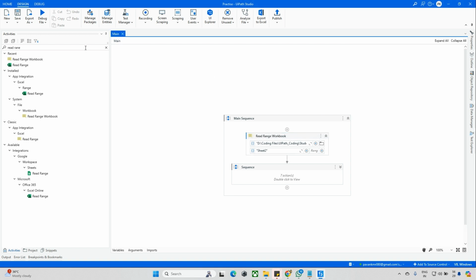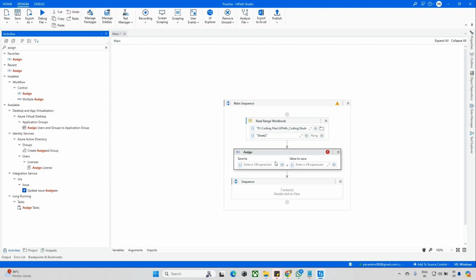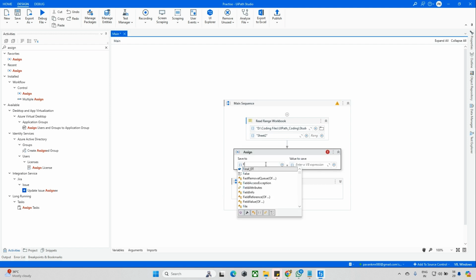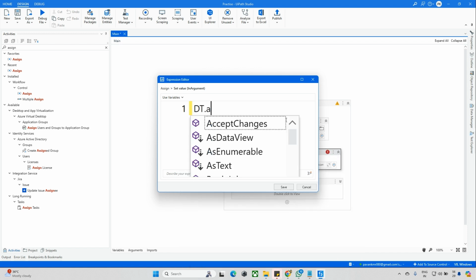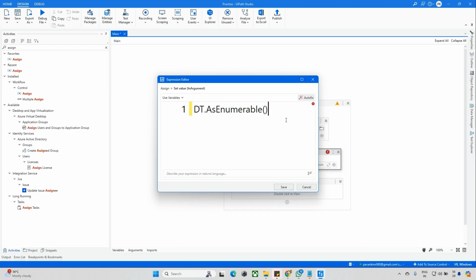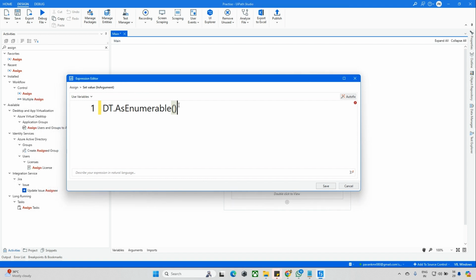After this, I'm writing an Assign activity with the LINQ query, storing the result into another variable, final dt. That's it. After this, I'm writing this query: dt.AsEnumerable. If you want to do any calculations on this, we need to convert it using dt.AsEnumerable. Then it's easy to write queries from here.